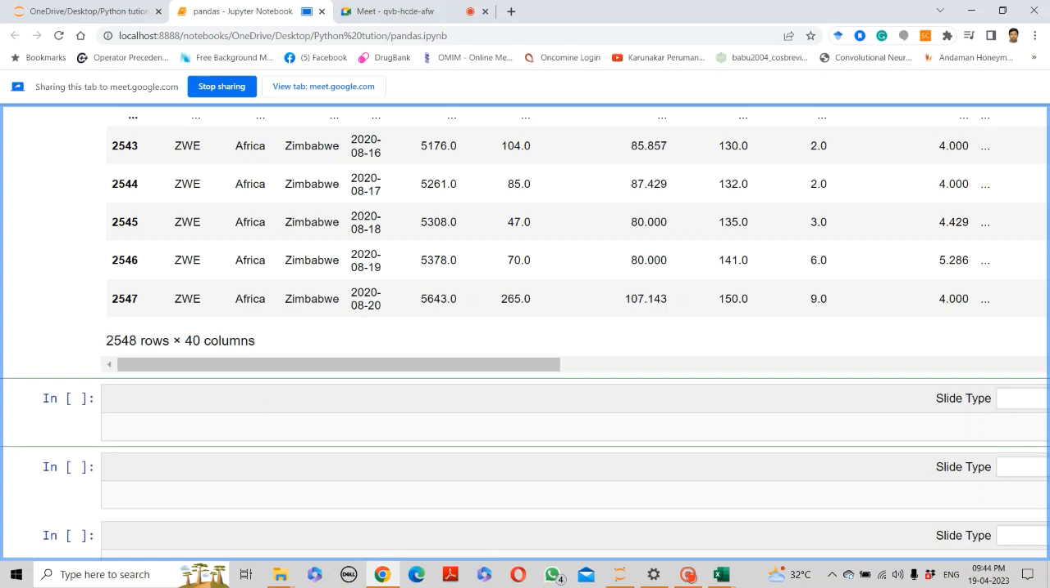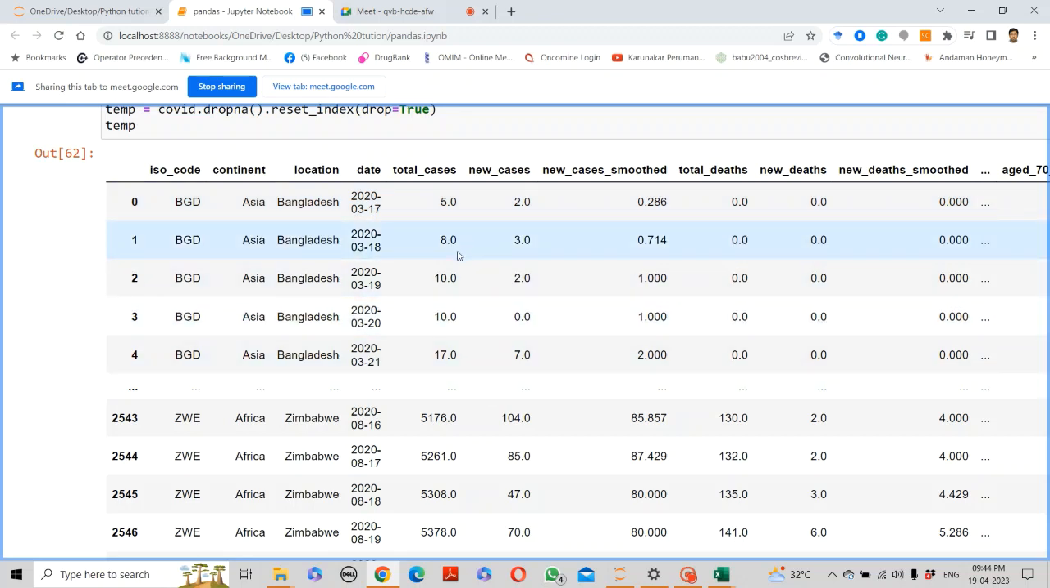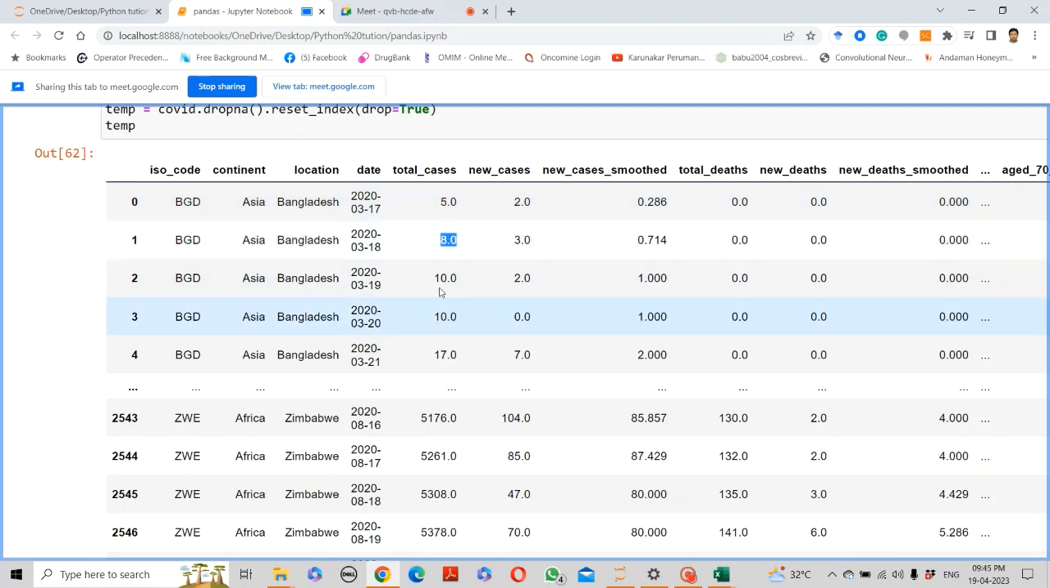a very important point. Suppose in some cases you need to say, for example, over here in the total cases, you have everything in float, right? We have seen that the data type of this total cases column is float, but total cases cannot be a fraction, right? It's always a whole number. So instead of keeping it in float, maybe if I put it in integer, then it will be easier to do some task, maybe, right? In that case, what do we have to do?